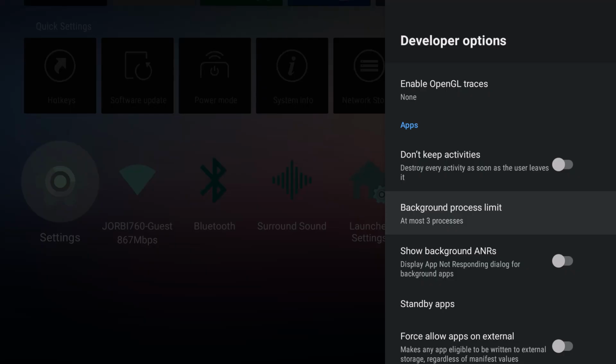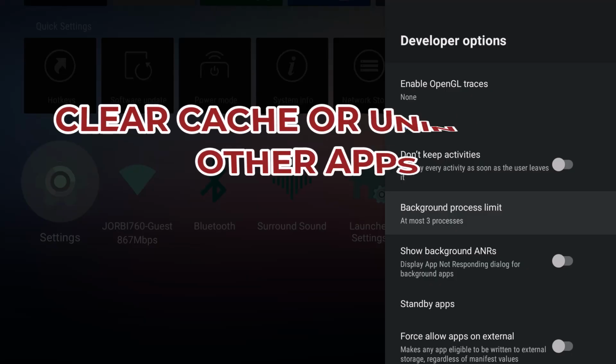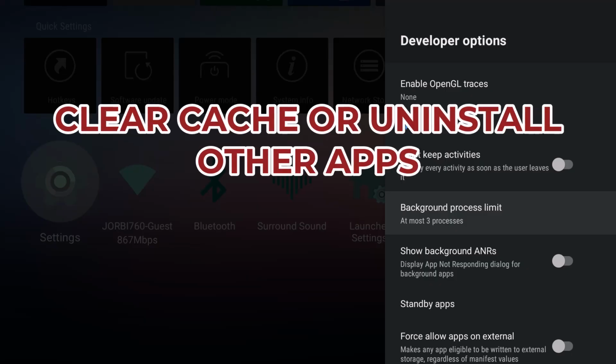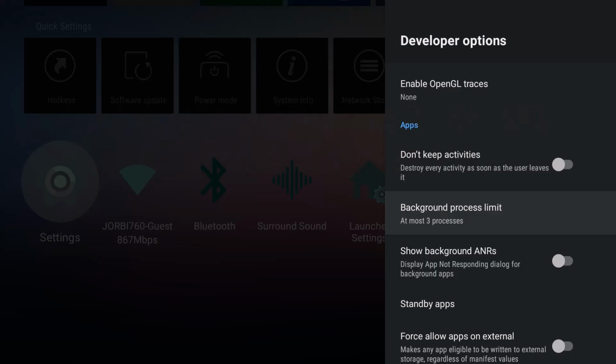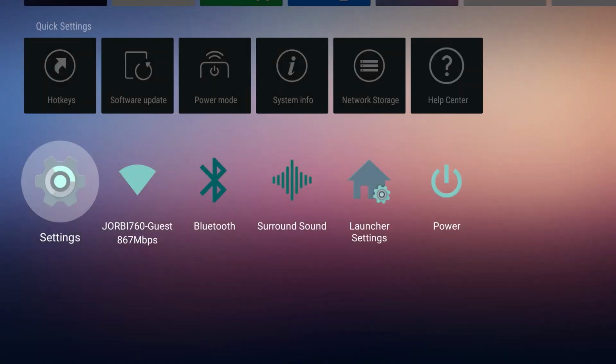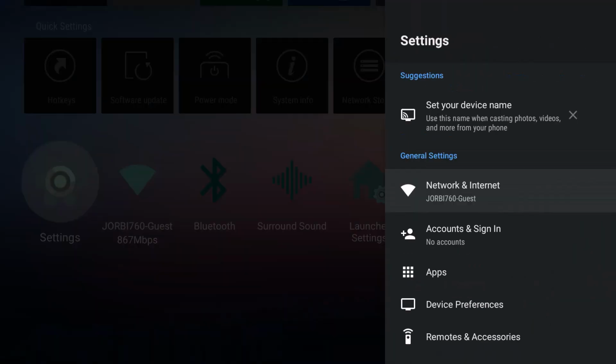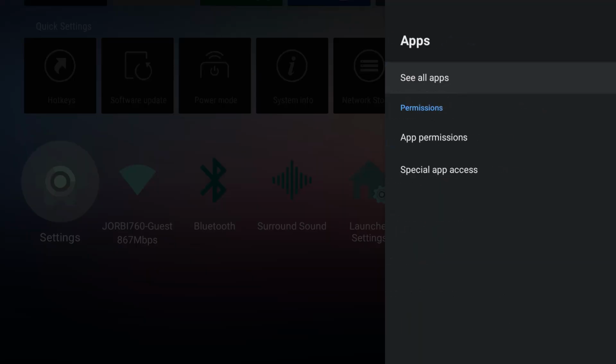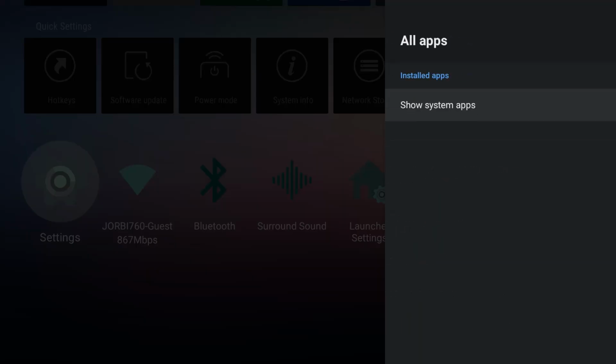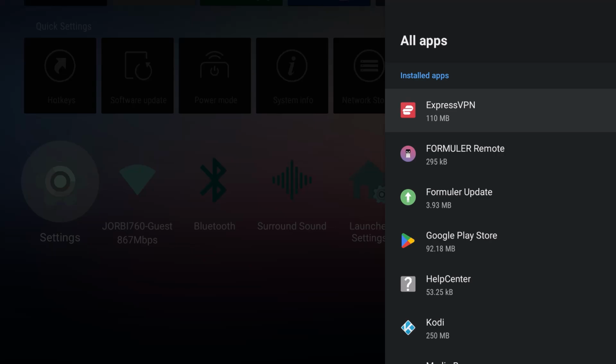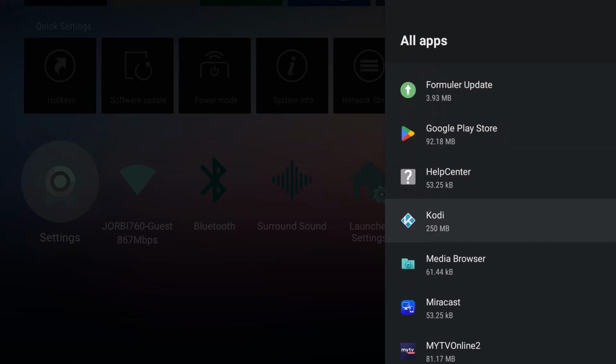The next one is you want to be able to clear cache or uninstall unused apps. Now, that is a very simple thing to do, but it could be kind of tedious to monitor. What do I mean? Most of your applications are within the settings and they're right here. I'll click on see all apps. It'll give you the system apps. It'll give you a lot of different things that you have on your device.